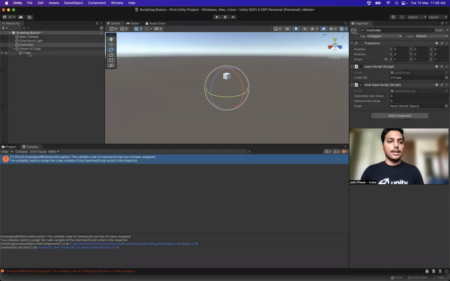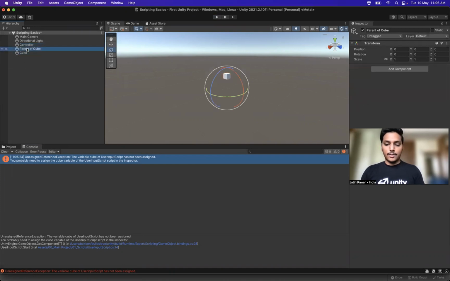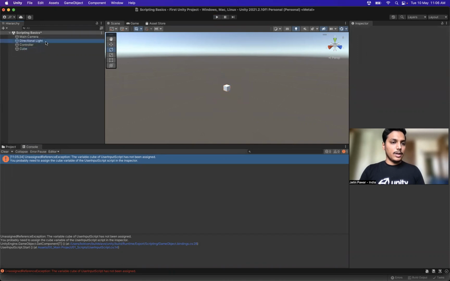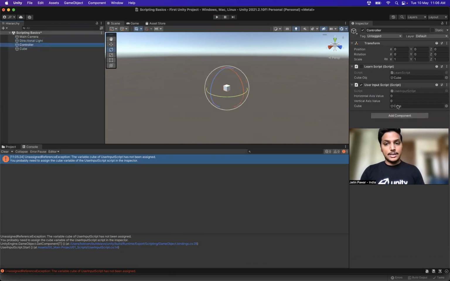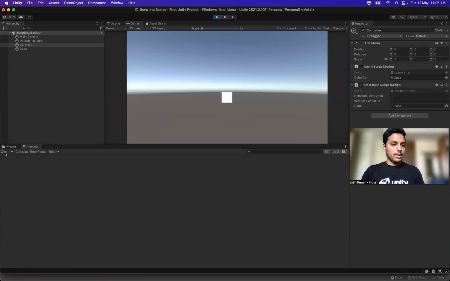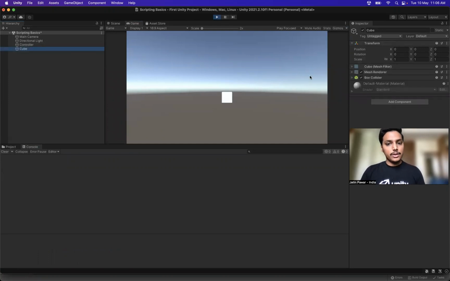Let's stop this. Let's add this here. Also, let's remove this parenting stuff. And the position of cube, let's say 0 0 0. And here we have referenced it. And let's hit play. And again, nothing happens. Cube position as of now is 0 0 0.